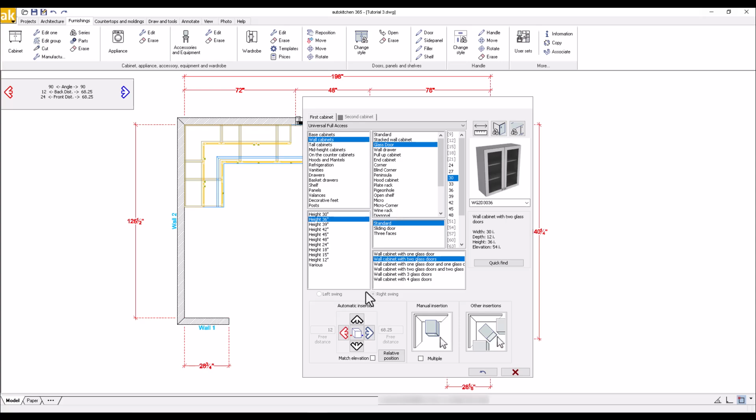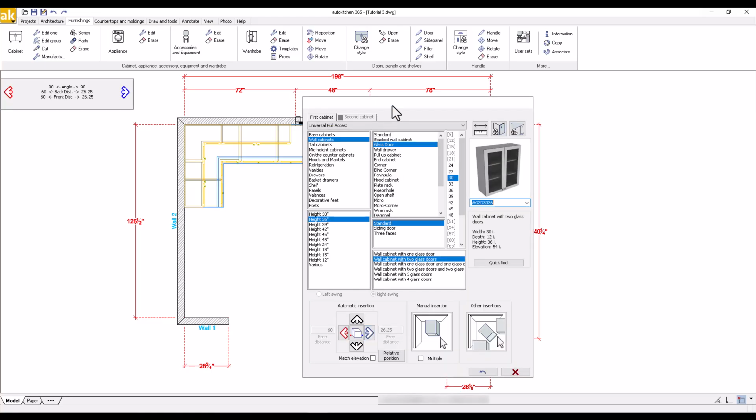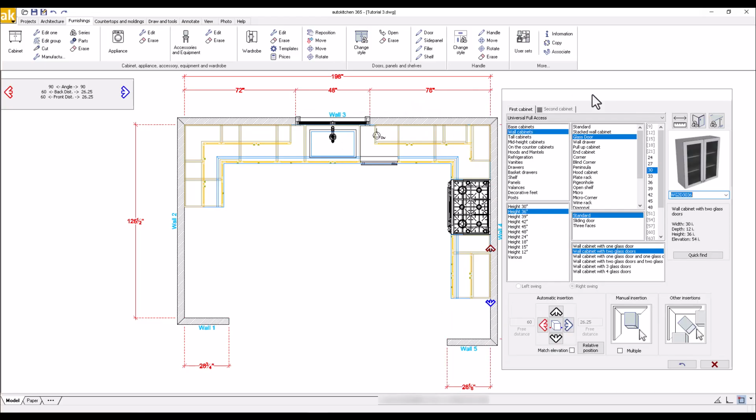Once selected, click the Relative Position button in the lower left section of the insertion window. Enter 12 in the lateral box, then click the blue arrow. The cabinet will be inserted 12 inches away from the hood, which is the same distance to the cabinet on the other side of the hood. The space left to the right is 26.25 inches.